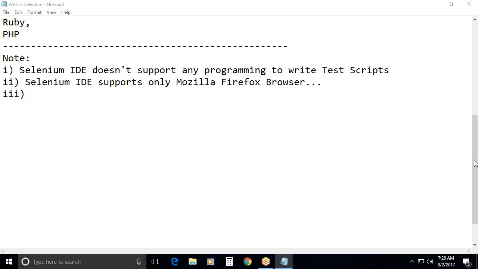Observe, Suhasini. Selenium Grid. Third point: Selenium Grid is only for test execution. Meaning, the remaining tools are for both test design and test execution, but Selenium Grid doesn't support test design. Suppose Selenium IDE, Selenium RC, and Selenium WebDriver support test design and test execution, but Selenium Grid only test execution.